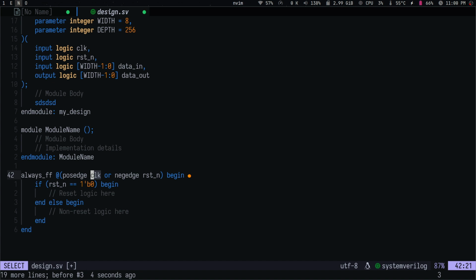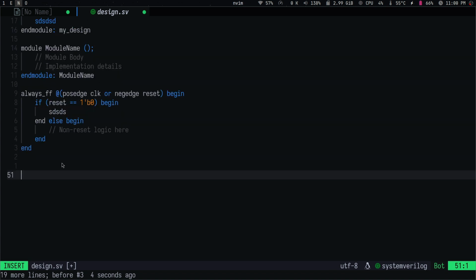As you can see here, we have a clock, we have a reset. Maybe you don't like the way the reset is currently named, so I can just give it a different name. Notice that when I type reset, this part here will be updated similarly, and then it tells me what the reset logic is. I can do whatever here, and then I'm done. So this is for the always block.